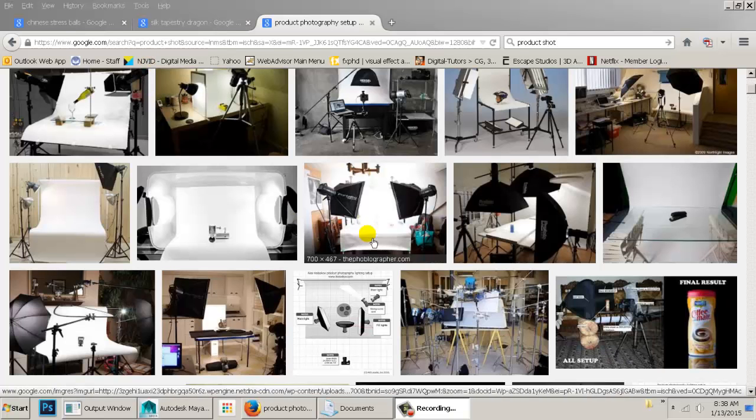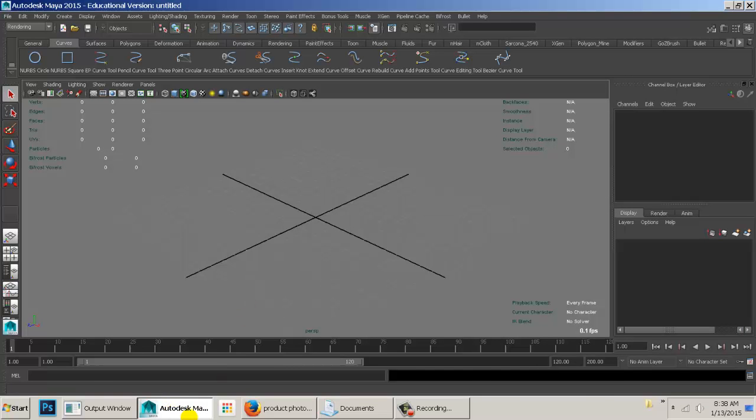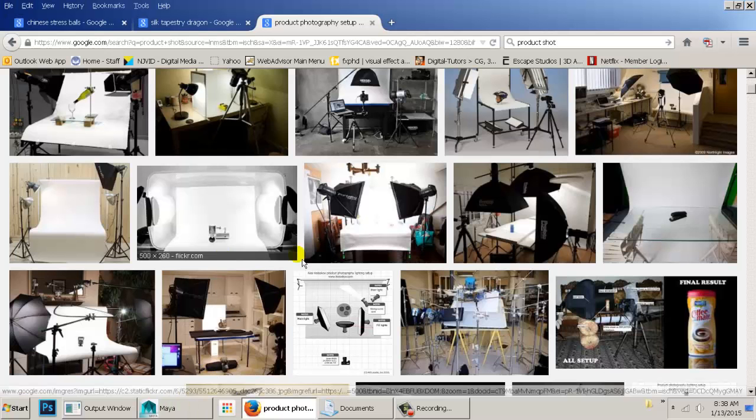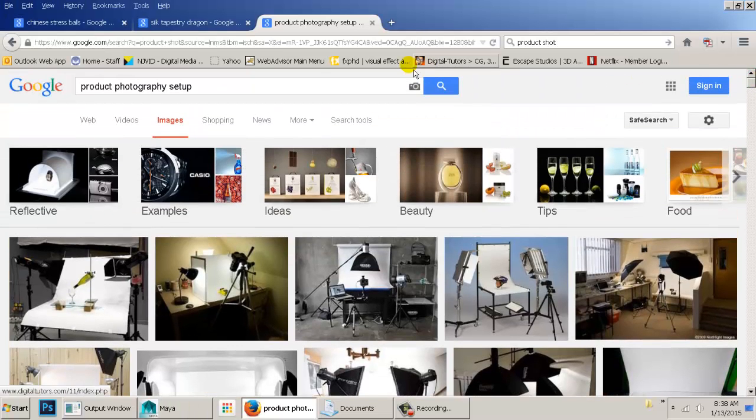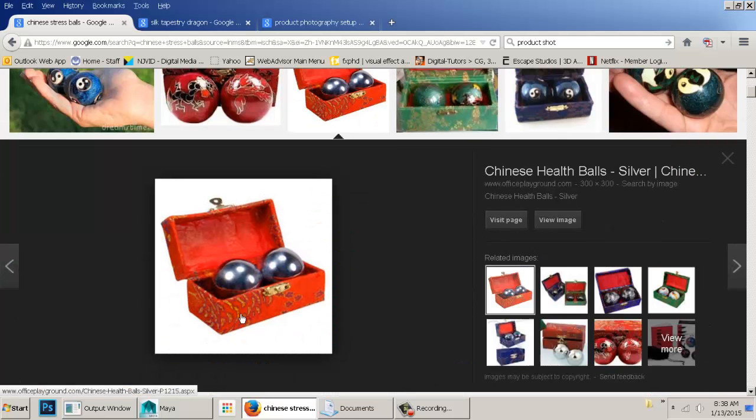Alright, so we're going to do our first product shot here. Now that all your preferences are set up, Maya is going to work the way that we're going to be working for this assignment. We're going to cover a little bit of background before we get into it. So this is going to be our project: we're going to model something more like this one here. Just kind of this red box, and it's got these shiny chrome balls inside of it. And that's pretty much what we're going to be doing.